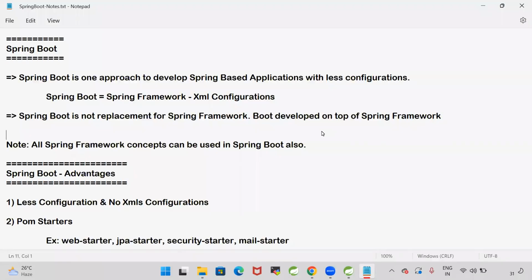Good evening, guys. In the last session, we discussed what is Spring Boot. Spring Boot is one approach to develop Spring-based applications with less configurations.